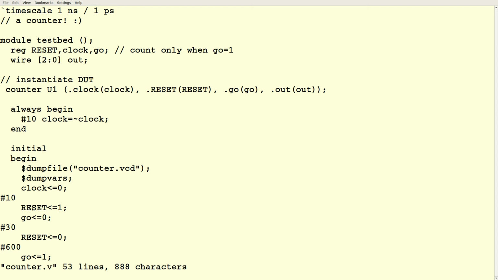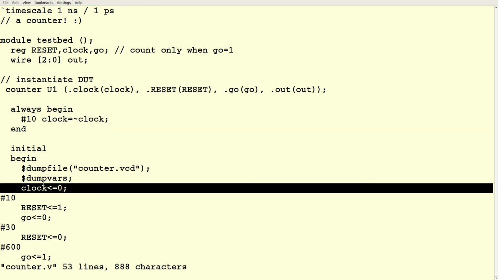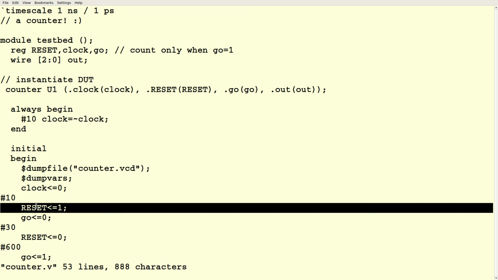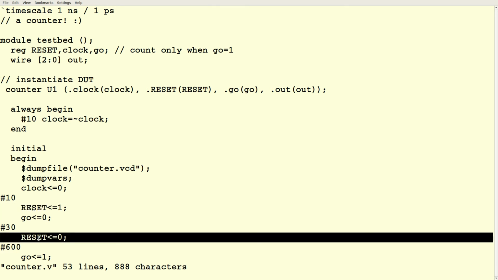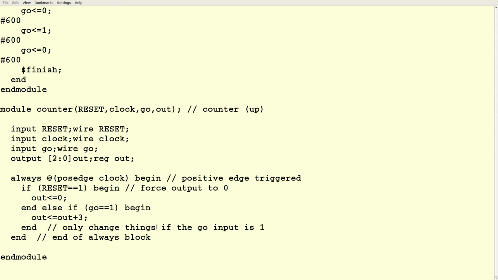I've got my clock that's ticking every 10 nanoseconds as before. I initialize my clock to 0 just to give it a defined value to begin with. At 10 nanoseconds I'm going to hit my reset line, and then at 30 nanoseconds I'm going to clear my reset line. So reset is used to zero out the counter, and go is used to say go ahead and count every time the clock ticks. So I'm going to set go to 1, wait 600 nanoseconds, set go to 0, wait 600 and set it to 1, and so on. So the actual counter looks like this.